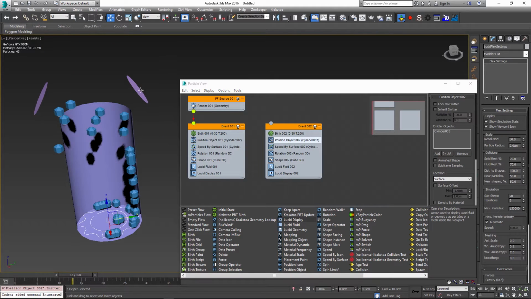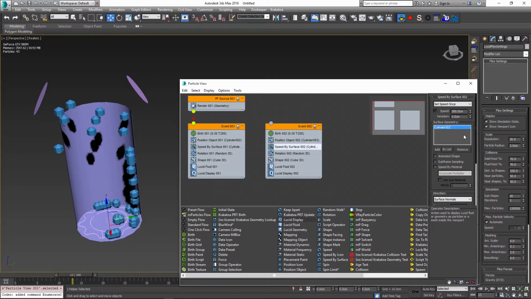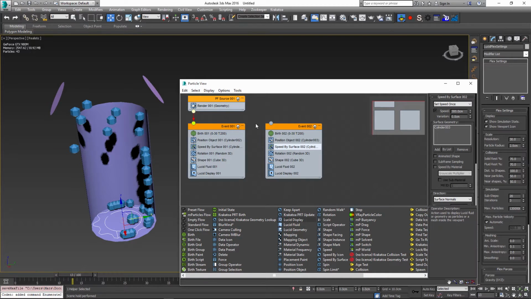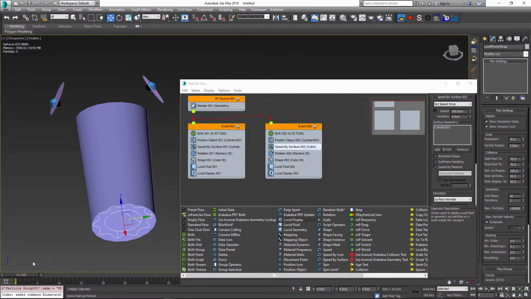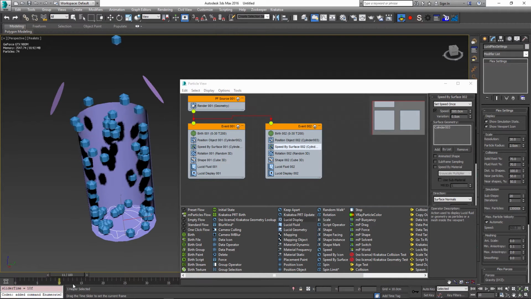Instead, I will add the other one. And I will do the same thing for speed by surface. I will replace the cylinder with the second emitter object. And now I am ready to add this new emitter to our simulation. I'll just drag this over and connect it into my particle system. And now if we restart the simulation, we have particles being generated from both sides.